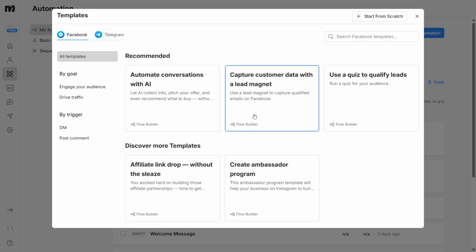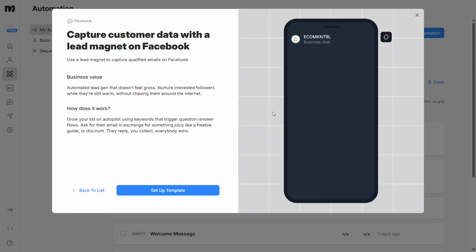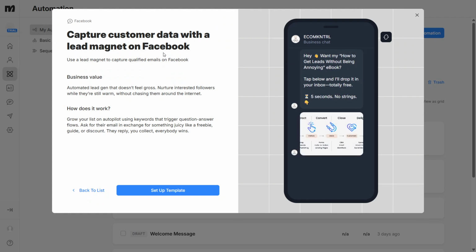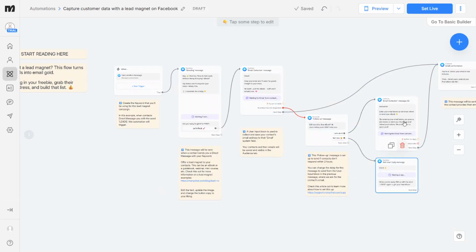Once you've decided, click on the template. The pop-up will expand into a larger preview that shows how the automation works. When you're ready, click Setup Template at the bottom left, and it will open in the automation editor. In the editor, you'll see the full automation flow. Orange message bubbles appear throughout to explain what each step does, which is really helpful when you're learning.